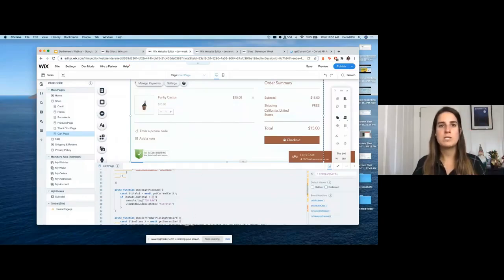So what we can do to counteract that is use a lightbox to block the cart page that gives them information about why they can't get to the cart page and what the minimum total is, to then send them back to the store to try to continue to purchase more.